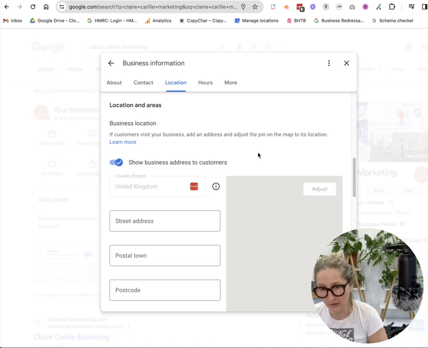So that is what you need to do if you have previously been showing an address, but you are actually a service area business. I hope that helps.